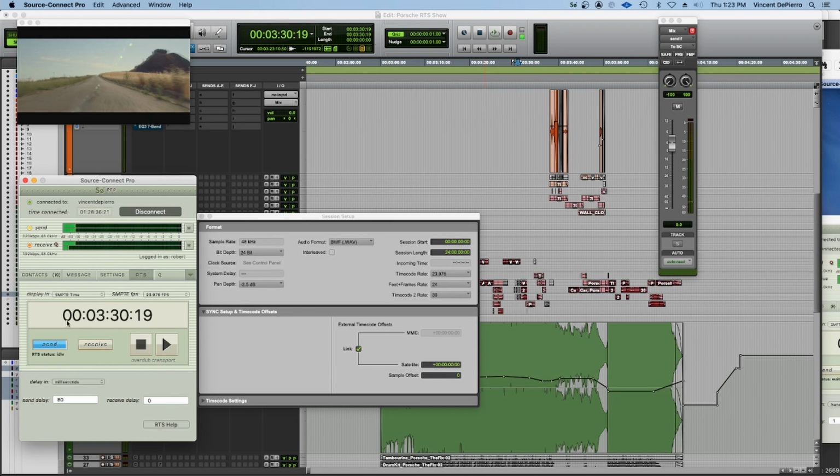And can you talk a little bit about the send and receive delay that we were talking about before? Sure. Depending on how you're routing audio to and from Source Connect, it's possible that there's some extra latency, or if you're not using delay compensation, maybe because you have a talent on microphone and you don't want them to hear that delay. For whatever reason, if you need to fine-tune the sync, there's a send and receive delay setting at the bottom of the RTS panel in Source Connect Pro. And you can put positive or negative numbers in here.